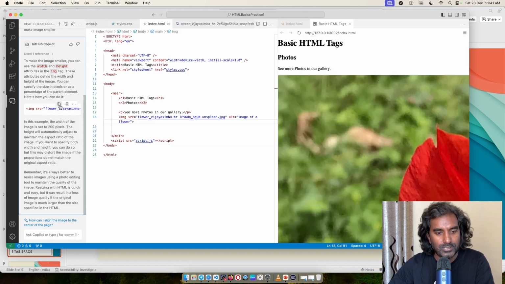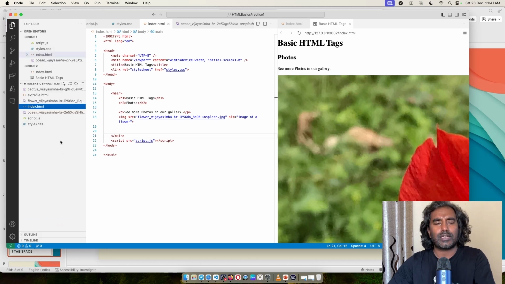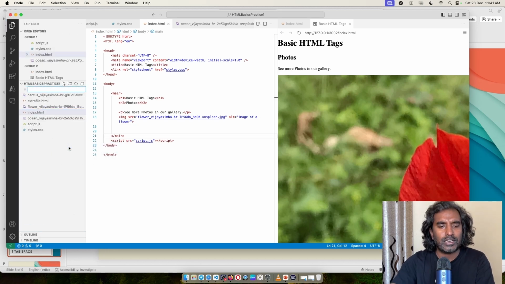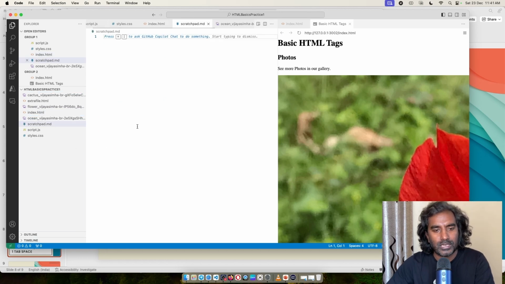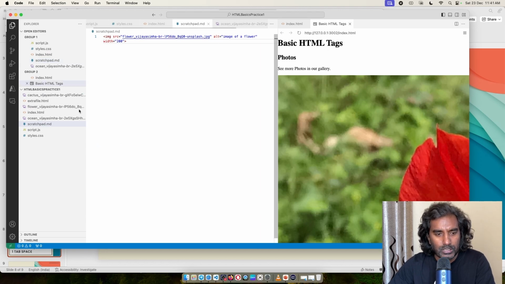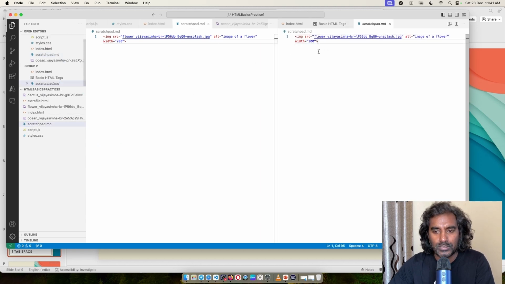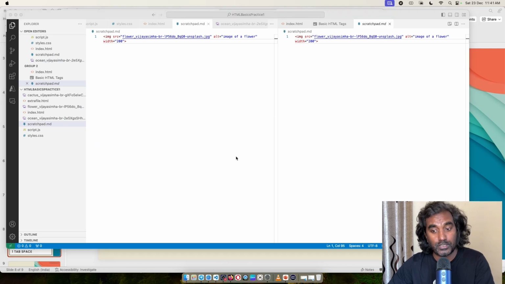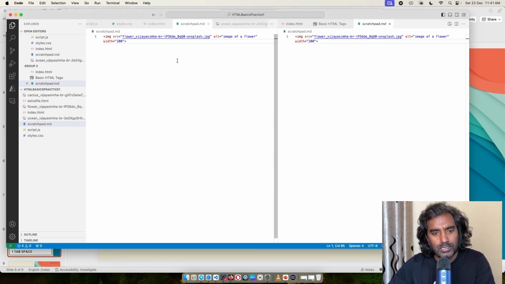I'm going to take this example solution given by AI. Whenever I'm practicing code, I always create a file called scratchpad.md. This is useful to put things like this. So let's look at this here. I'm going to open this on the right side as well. As I told you, split window, very, very useful. Always use split window when you can. And now what it says is after alt, I can just say width equals 200.